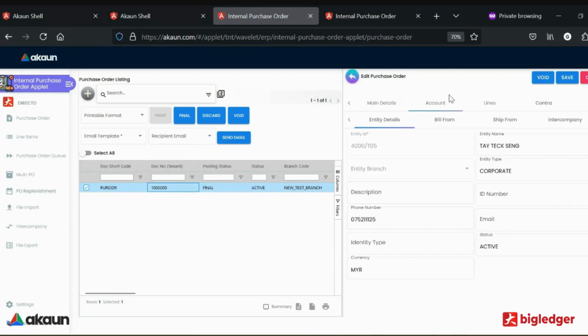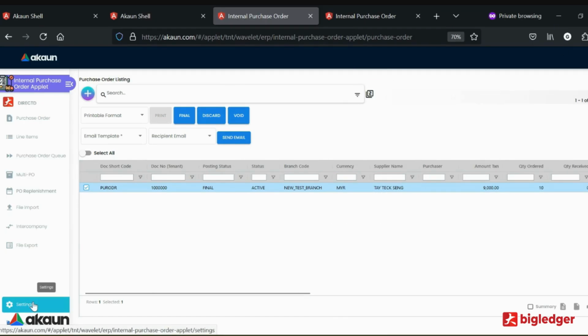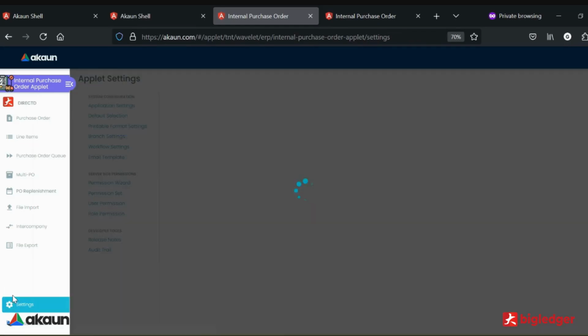One thing that I want to show is, if you want to reprint it, you can reprint over here. Choose the printable and then export to PDF. There, I want to enable.